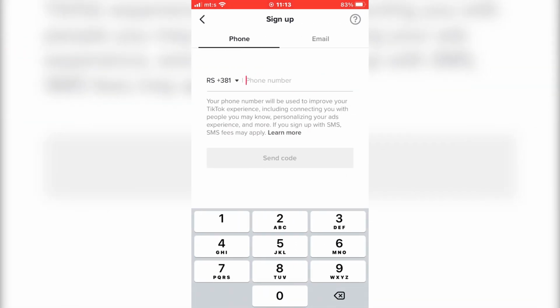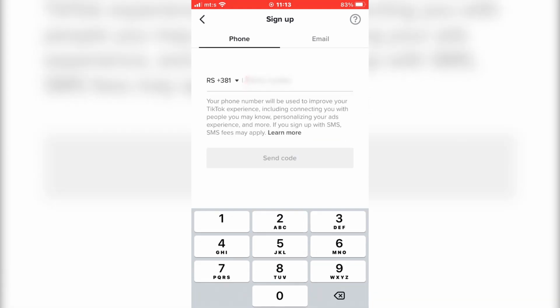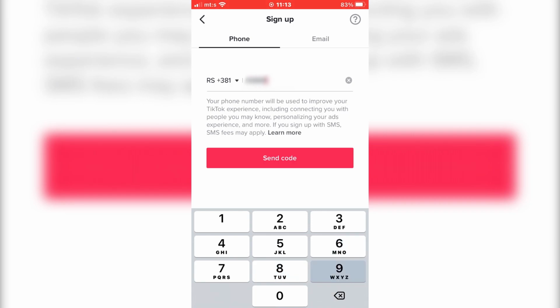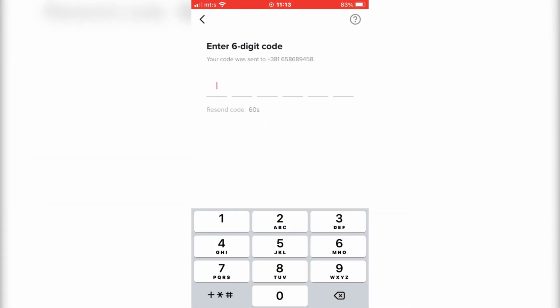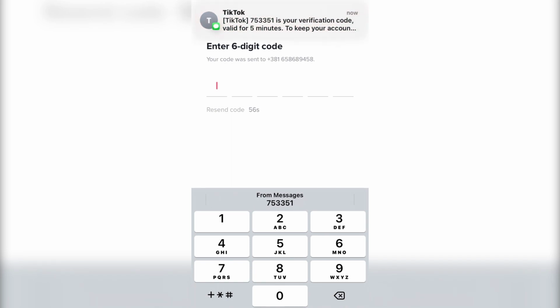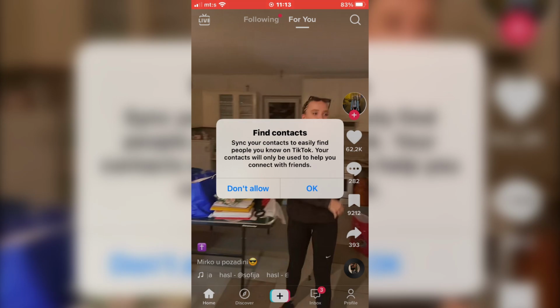Now you can use your phone number or email address to log in back to your account. This won't create a new TikTok account. It will just log you back in with your updated age. So I'm going to log in with my phone number that is connected with my account. It's going to send me a verification code, so enter the verification code. And now you will be logged into your account, and your age will be changed.